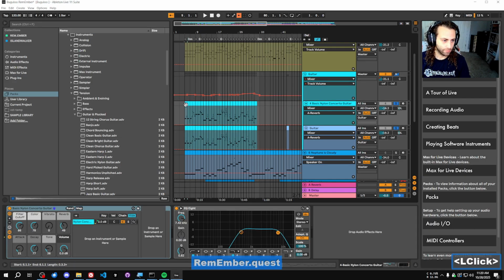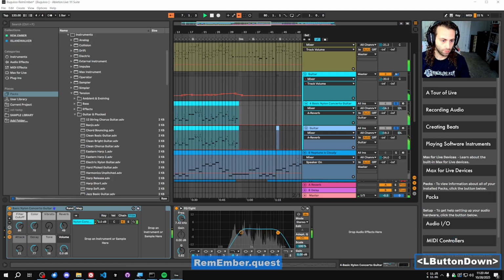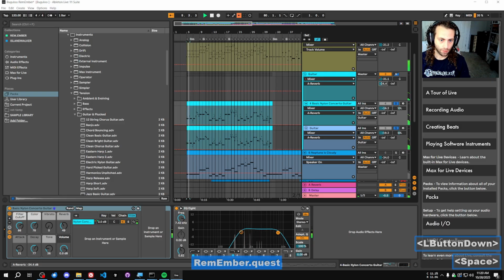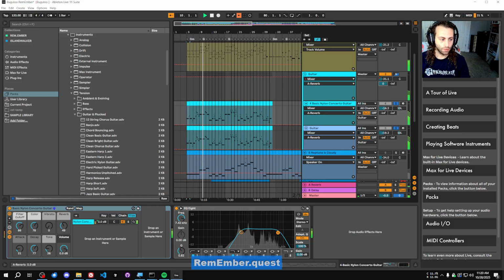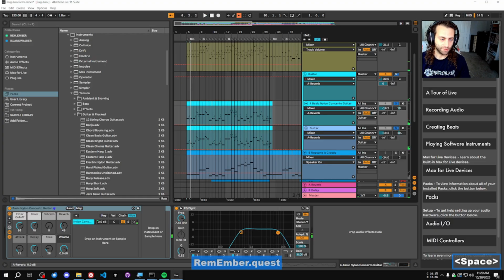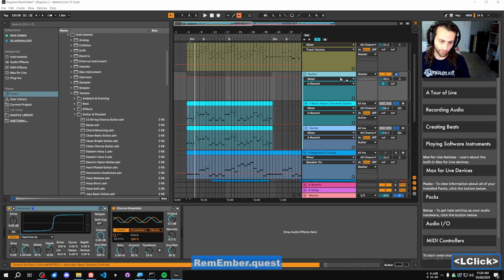But let's add a little bit of reverb. There already is a little bit of reverb, but you hear how dry it is without any reverb, and then with the reverb. And I think I like it better with a ton of reverb like that.